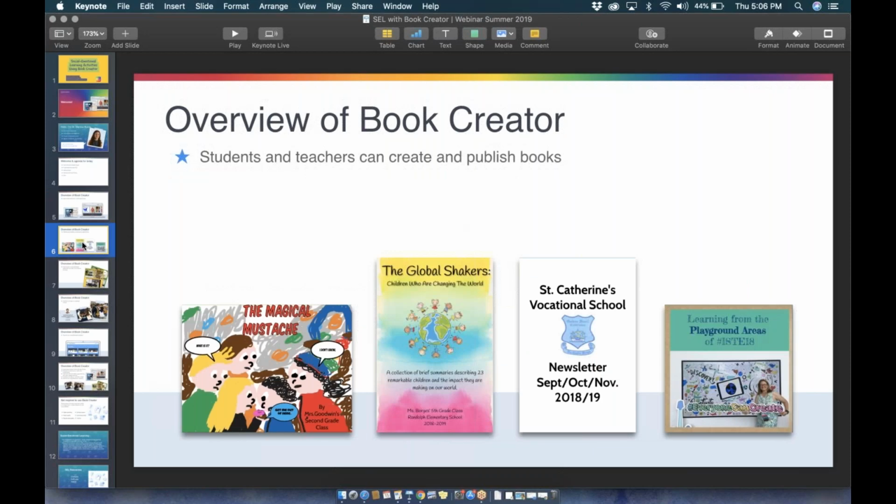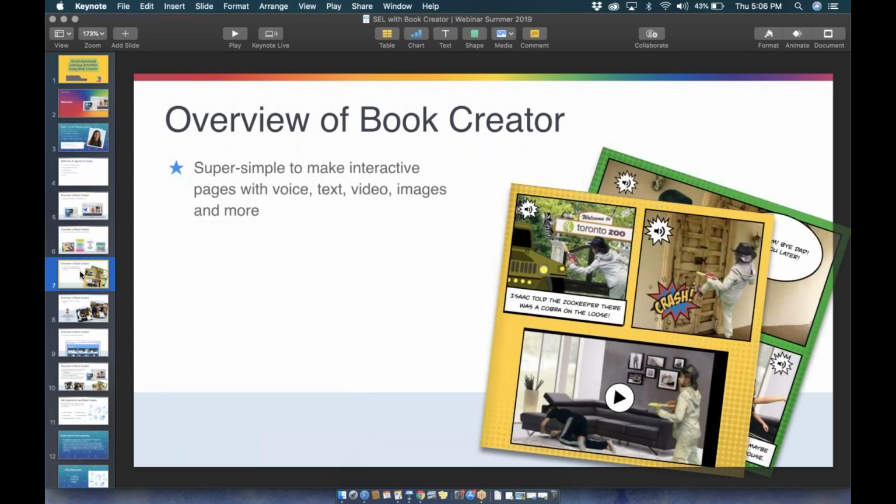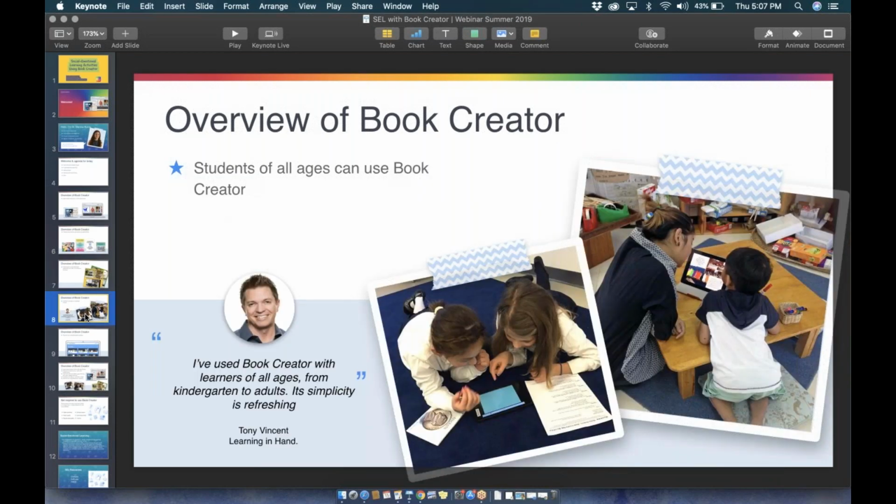Now, Book Creator is something students and teachers can use to create and publish their books. So you might make books that you want students to read. You might have your students create collaborative books or independently work on creating their own books so they can create and then publish and share their books with their classmates, their friends, their family, or the whole world. Now, Book Creator is super simple to make interactive pages with voice, text, video, images, and more. So you'll see today that I'm going to combine a bunch of different types of multimedia together to create a book as we model and talk about project ideas.